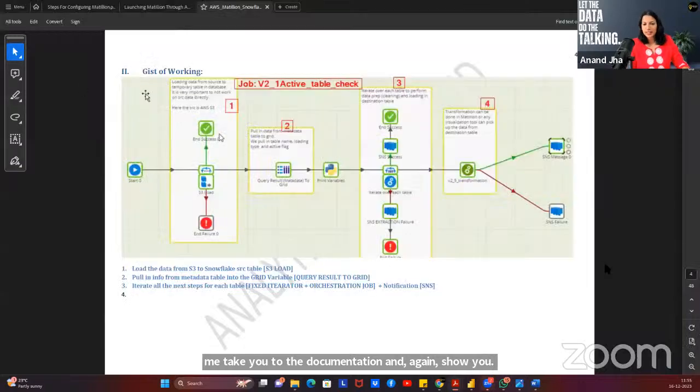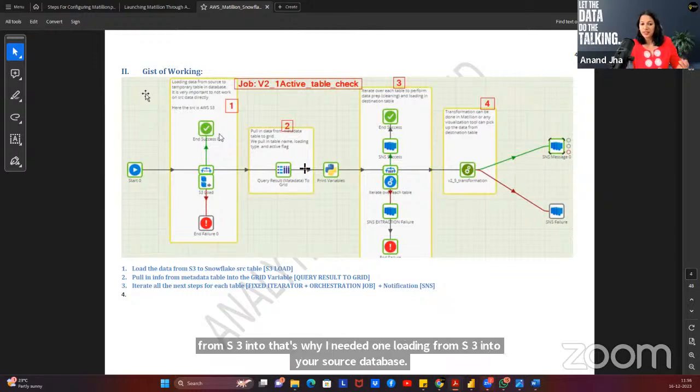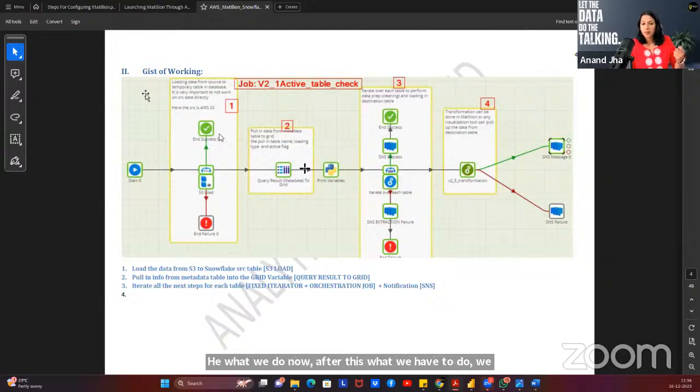Now that you have seen the entire implementation and I've shown you the architecture, let's relate that architecture to this image. This is the first part, where we are loading from S3 into your source database. That's why I named it one. After this, we have to find whether it is active or not. We do it at this point.